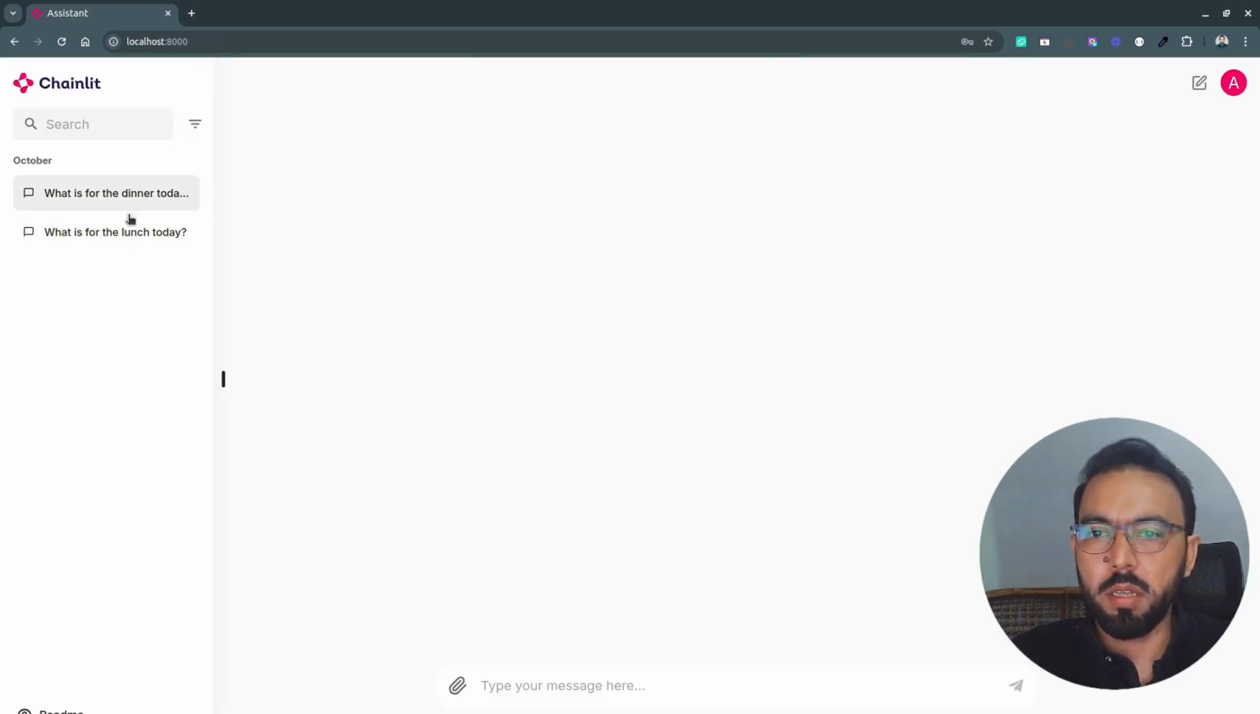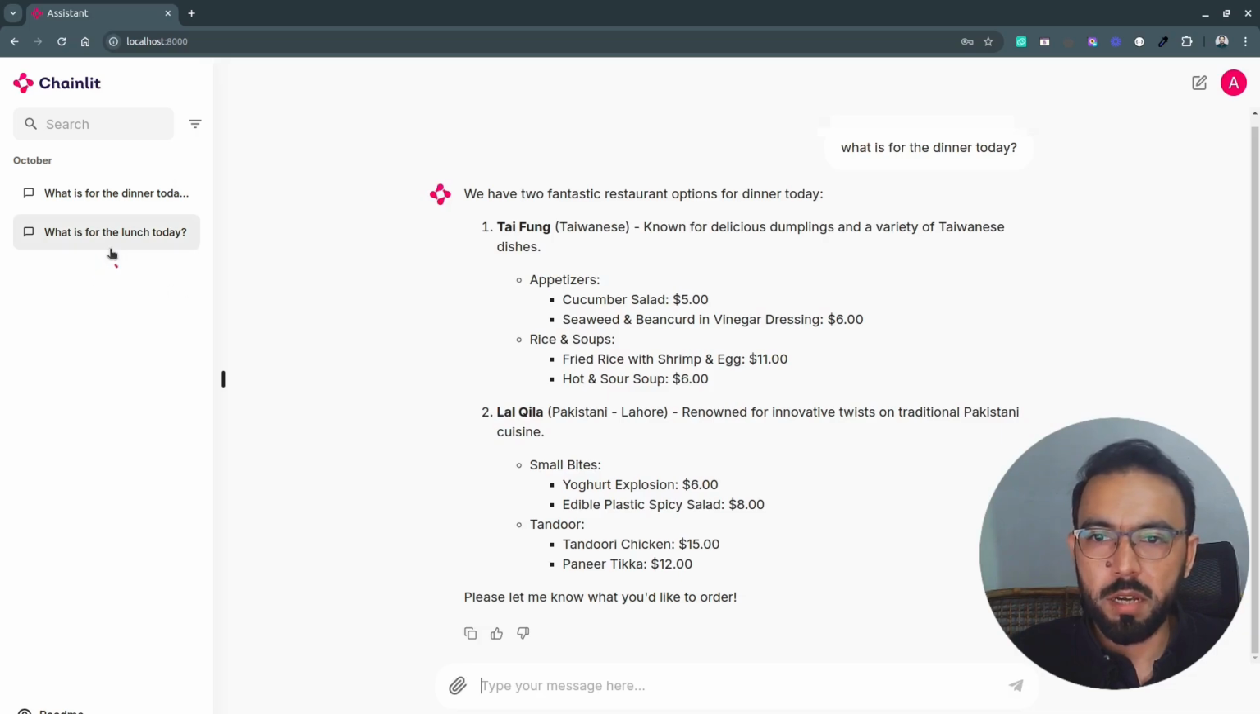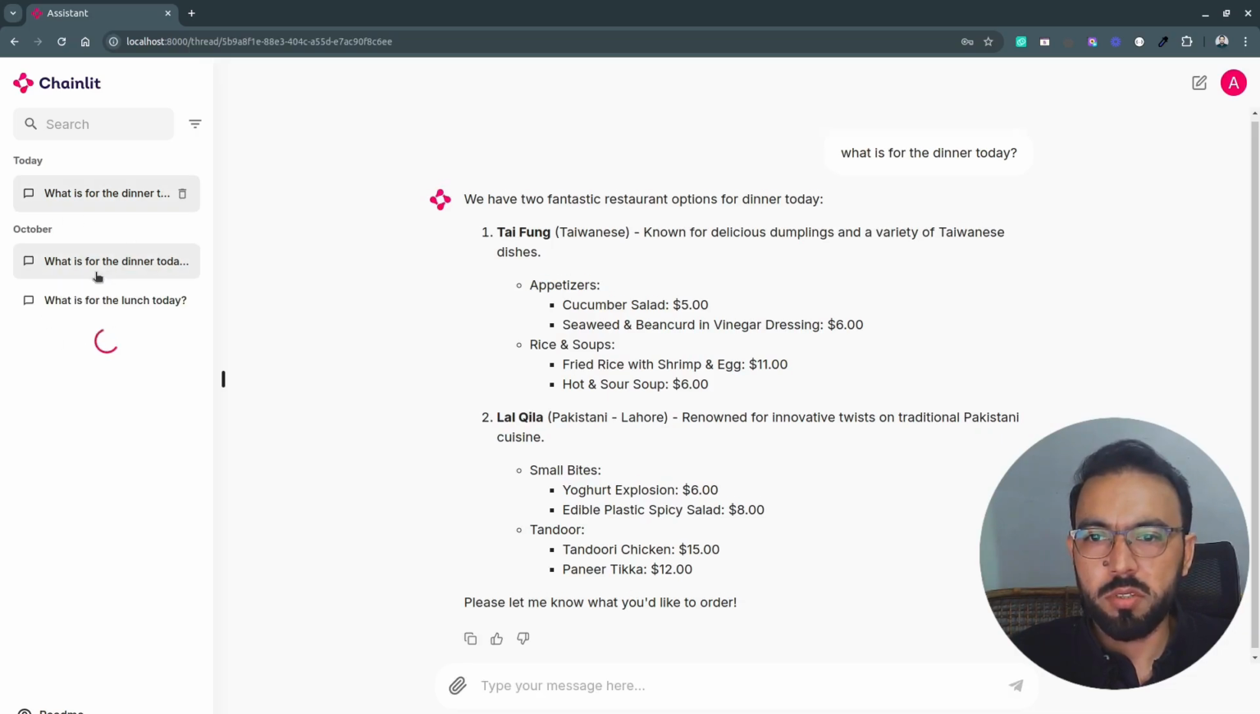Now you can see here that the chats are coming. These chats are from when I was testing this chatbot, and since I'm using that same API key, that's the reason it's loading the older conversations for this same chatbot. Suppose I'm adding a new conversation here. What is for the dinner today? Now you can see on the left sidebar that the chat history is refreshing and it has made that chat persistent to the literalAI API.